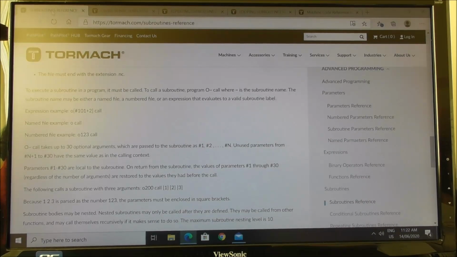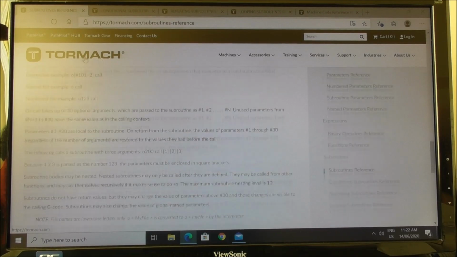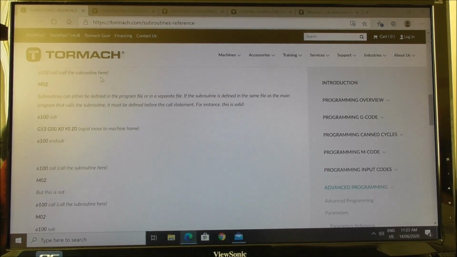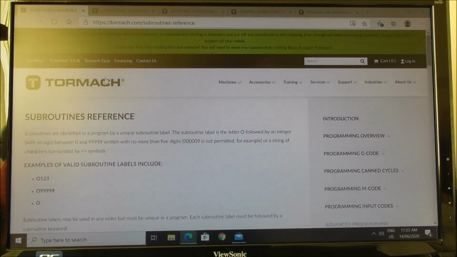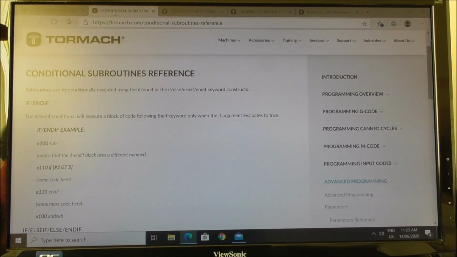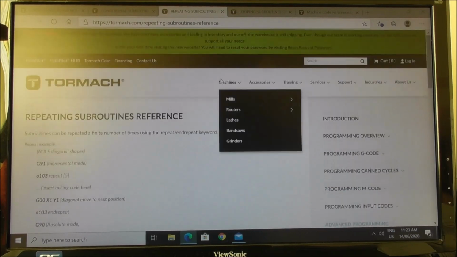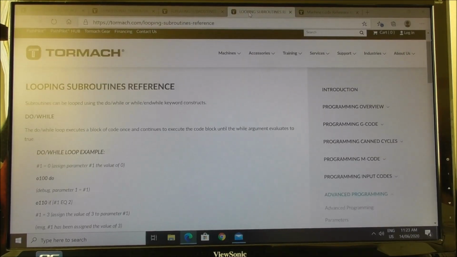And here I've got it up here. So here's an introduction to the subroutines, which is the subroutines reference. Then we've got a page on conditional subroutines reference, if and if, repeating subroutines reference, looping subroutines reference, do while loop example. Now I wish I'd seen this at the beginning, it would have saved me a bit of time. So anyway, I'll put that in the video also.